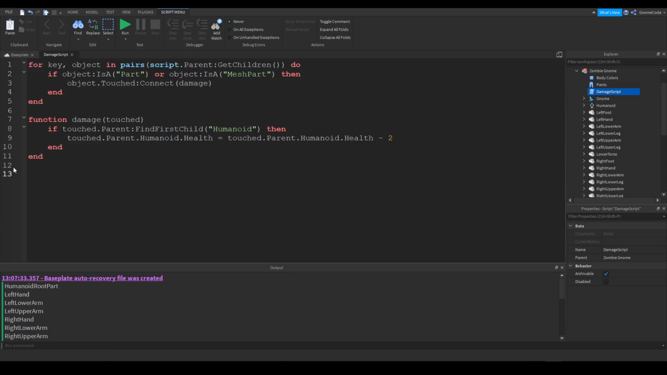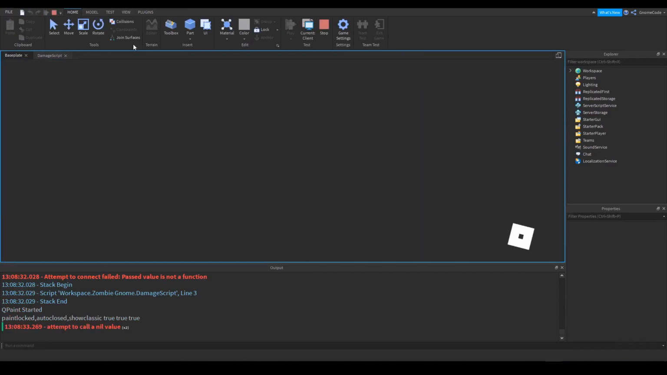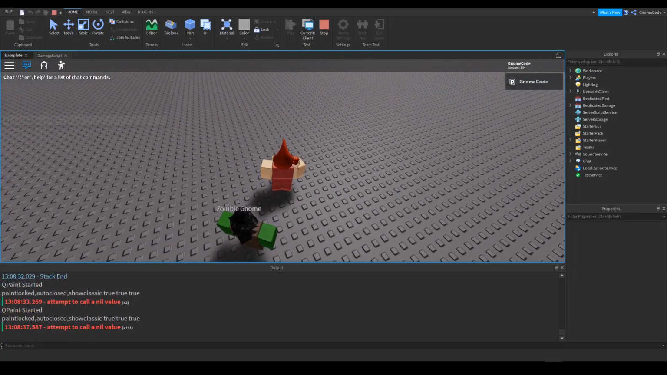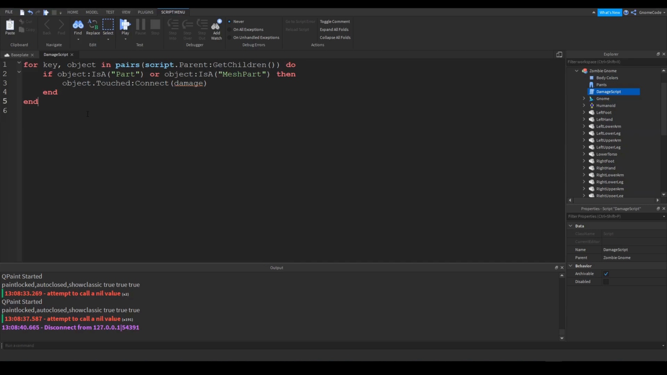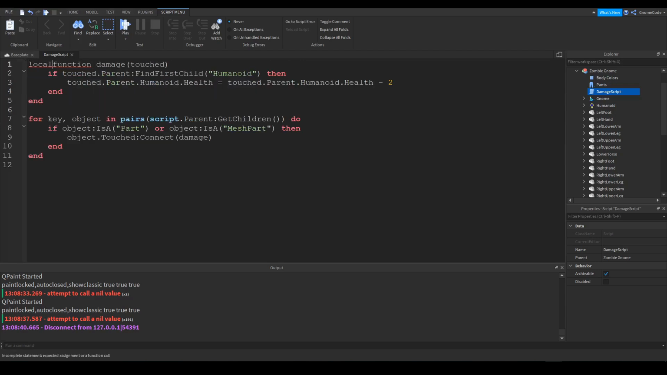So hopefully, if we go back now and we play the game, oh, we've got errors. What have we done wrong here then? Attempt to call a nil value. I believe this is because our function is written below maybe. So we'll add it above like this. And also while we're at it, we'll make it local. And we'll try that again.